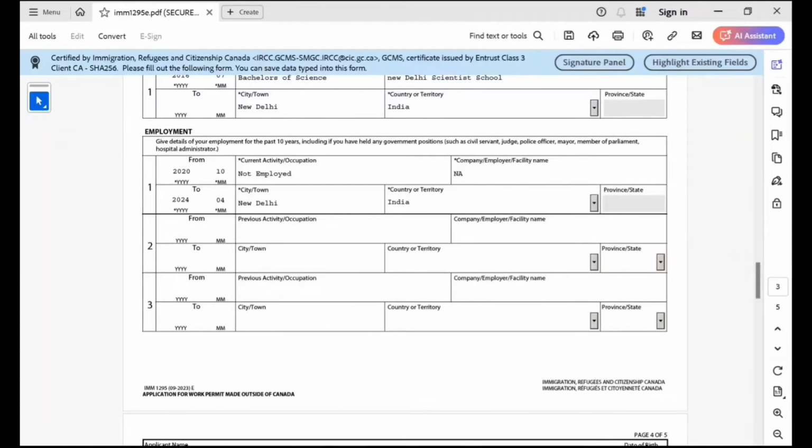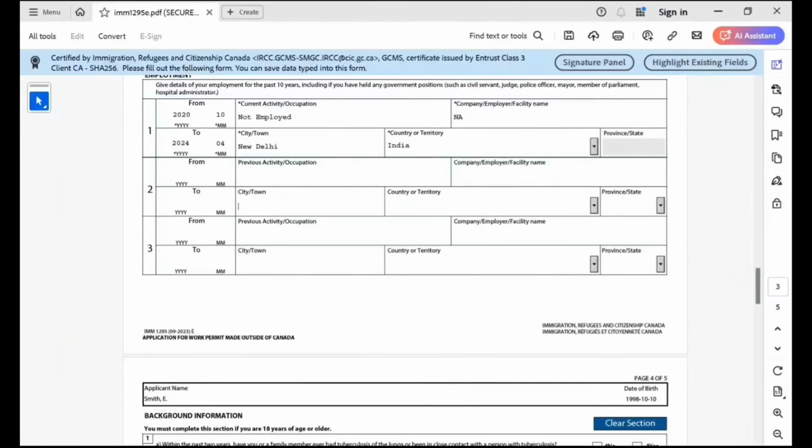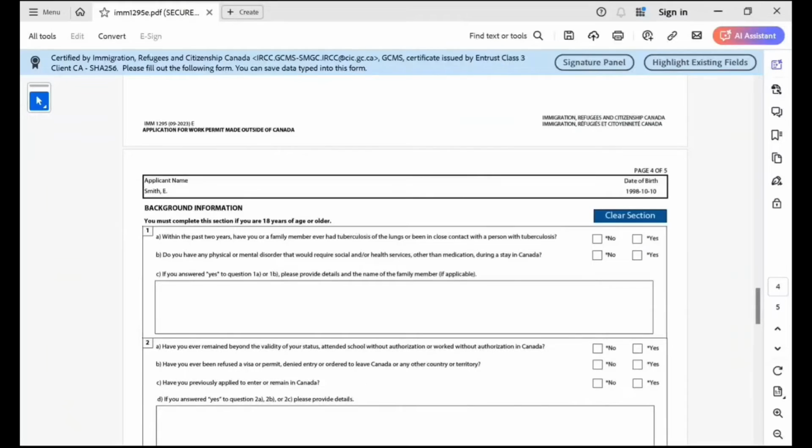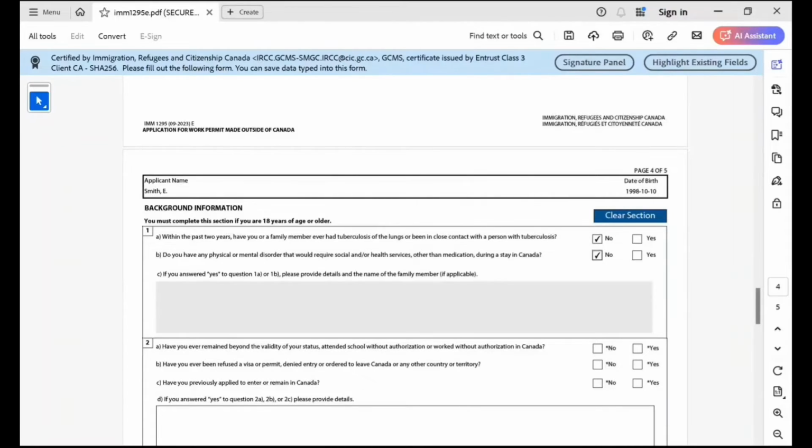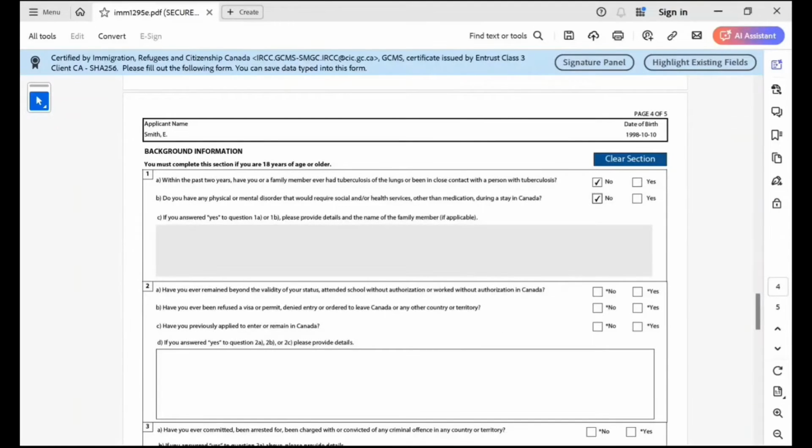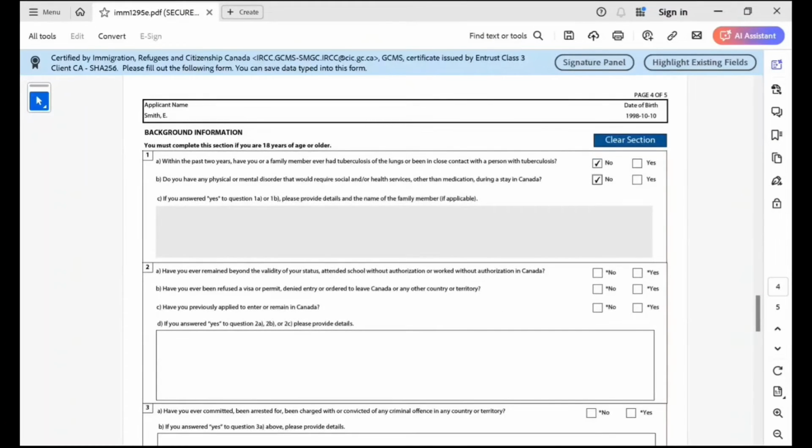Similarly, for the other details, I'm not filling everything up because it's not mandatory, but you should definitely fill it up for 10 years as they have asked. Background information: within the past 2 years, have you or your family member had tuberculosis? I select no. Do you have any physical or mental disorder that requires social health insurance? I select no. Have you ever remained beyond the validity of your status or attended school without authorization?